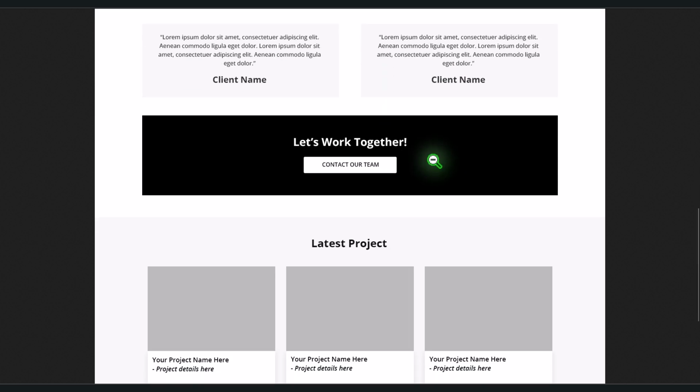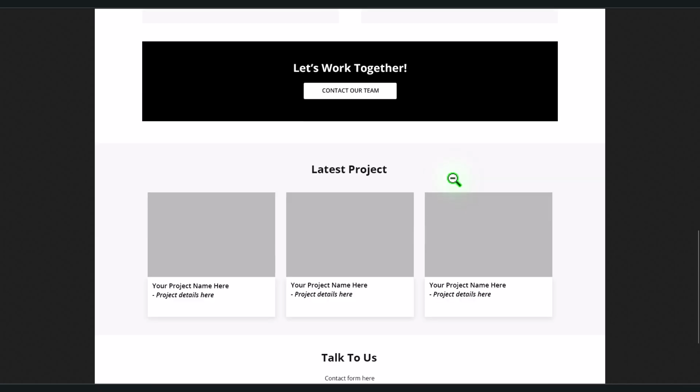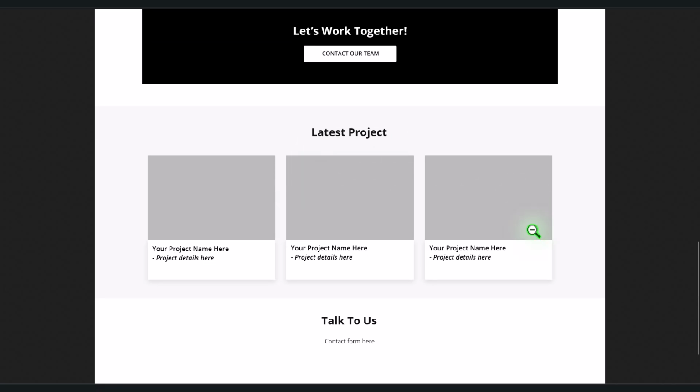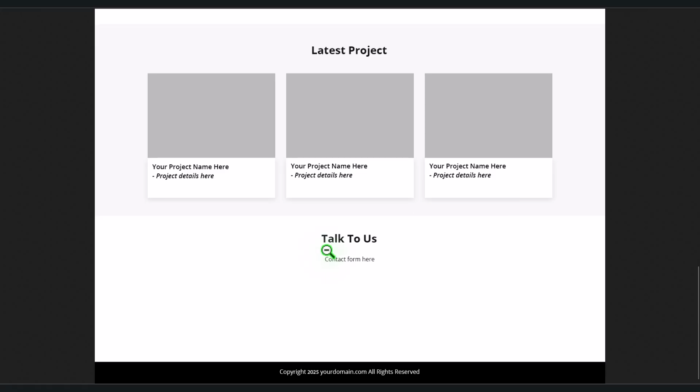After that, we have a CTA, call to action section, so that after knowing all this, if any user wants to be in touch, we have put a loud CTA here. After that, we have put the latest project completed by this company. Again, it will be an image and detail section. At the end we have Talk to Us, which will be a contact form. Right now I haven't put any design here because it will be a ready plugin design. And at the bottom we have kept copyright info.